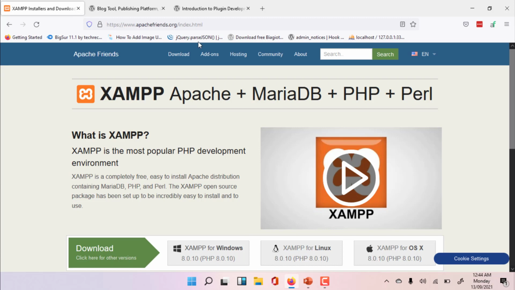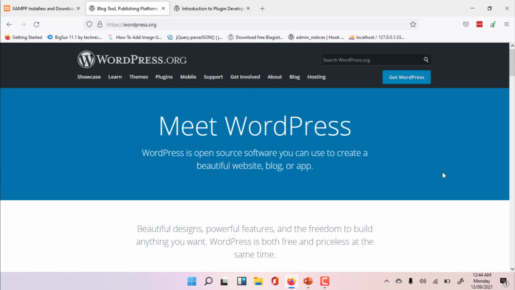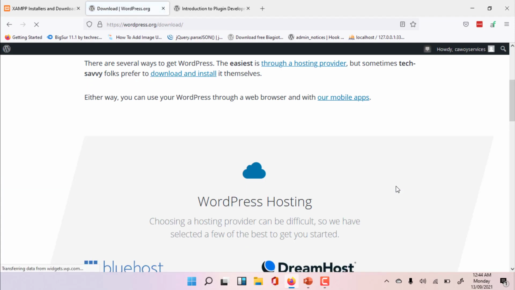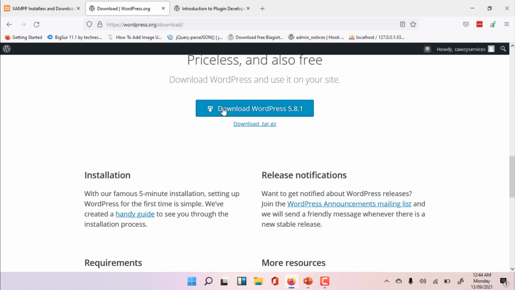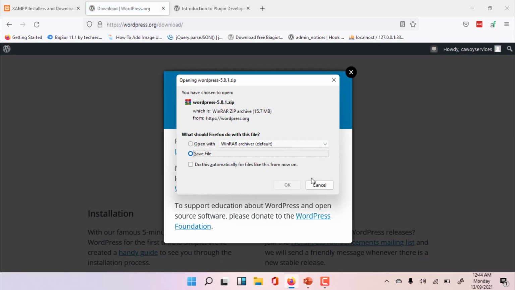Now the next step is installing WordPress. So we must have the WordPress files. WordPress can be downloaded from their original website, wordpress.org. Just go to this website and click on Get WordPress, and then scroll down, and you will see this option, priceless and also free. Download WordPress and use it on your site. So there is a download button there, 5.8.1. I can click it and download it and save it on my computer.